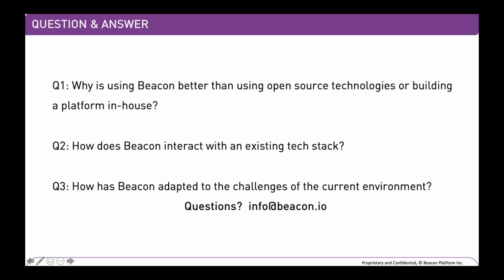So in the last couple of minutes here, let's go over a few of the most common questions that we get. So one, it's the why Beacon question. Why use Beacon rather than using open source technologies or building everything in-house, which Kirat, you've done multiple times?